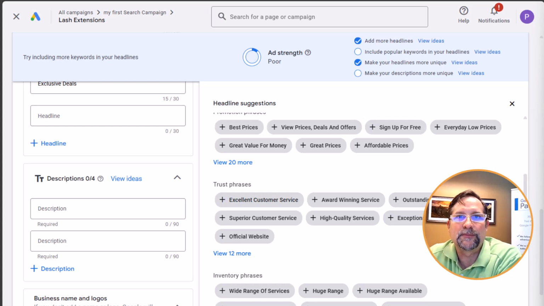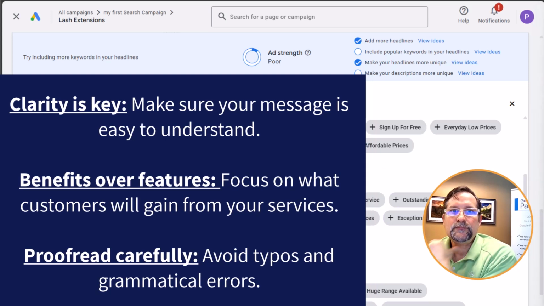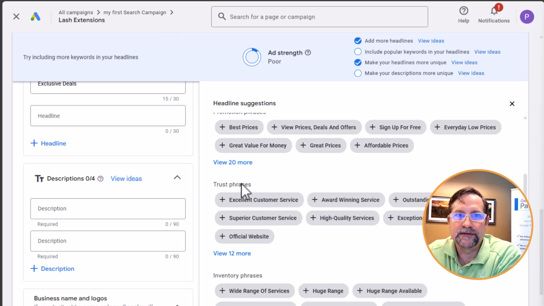So remember, clarity is key. Make sure your message is easy to understand. Emphasize benefits over features. Focus on what customers will gain from your services. Proofread carefully and avoid typos and grammatical errors. So by following these guidelines, even those new to Google Ads, you can create compelling ad descriptions that attract potential customers and drive bookings for your salon or spa services.